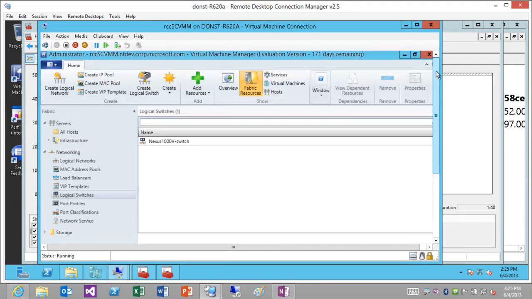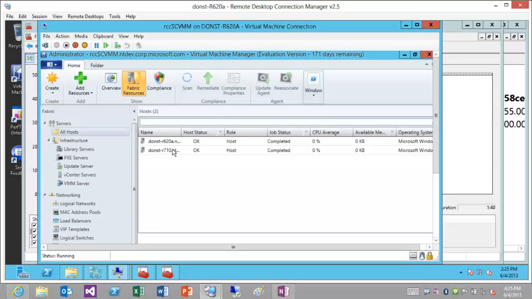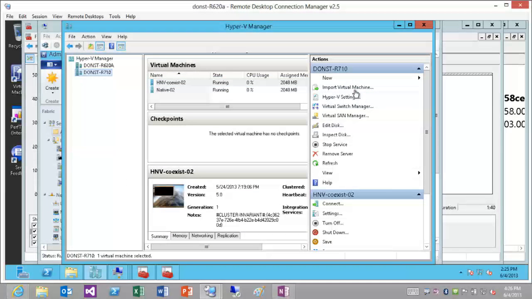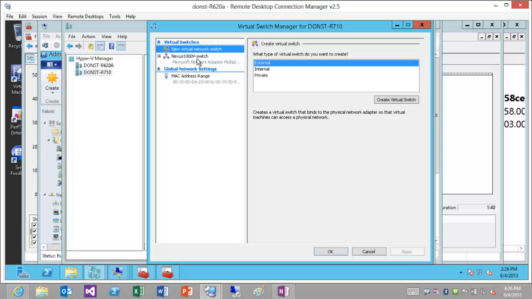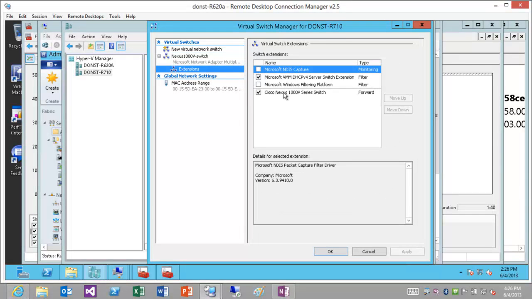If I go up to my logical networks, you can see I have a logical network that came from the Nexus 1000V for network virtualization, and then also one that's dedicated to essentially VLANs. And both are going through the same Hyper-V host and are both added to the same logical switch. So if I go to one of these hosts in my infrastructure up here, I can see that I have 2 hosts, and I can go to the Hyper-V manager. I can see that on this R710 host, I'm doing it through Hyper-V manager just to prove that it's real. There's only one switch, and it does have the Nexus 1000V enabled on it.